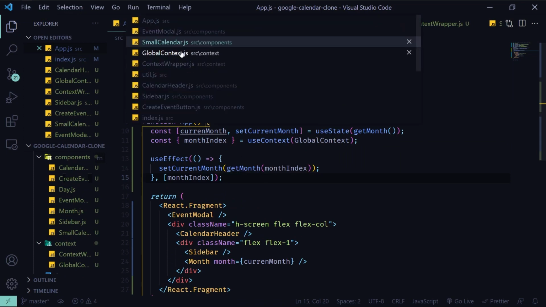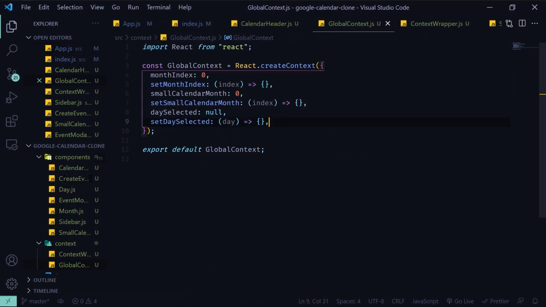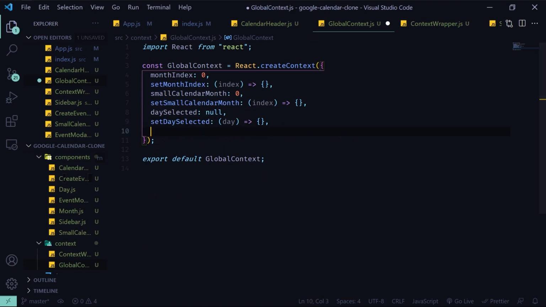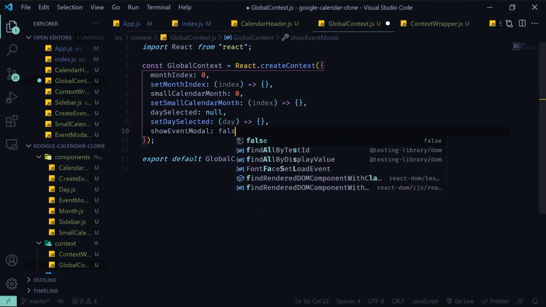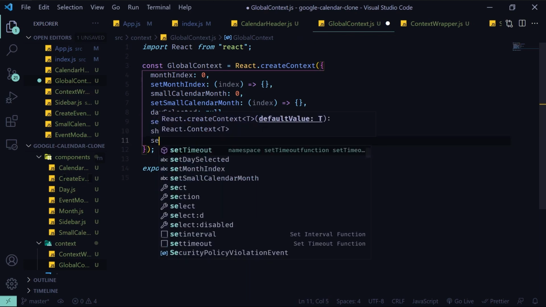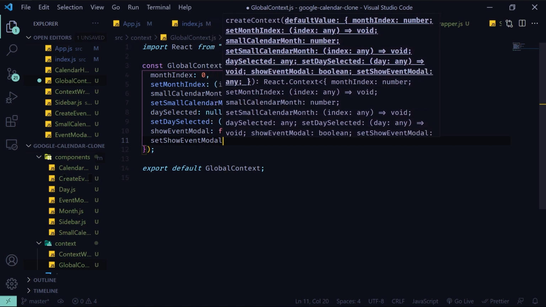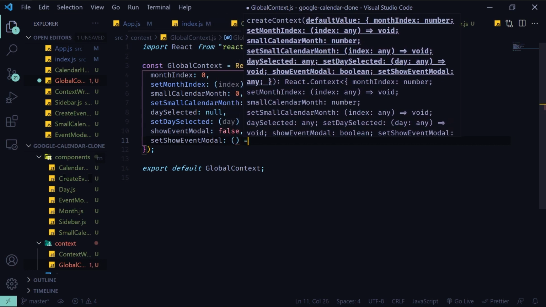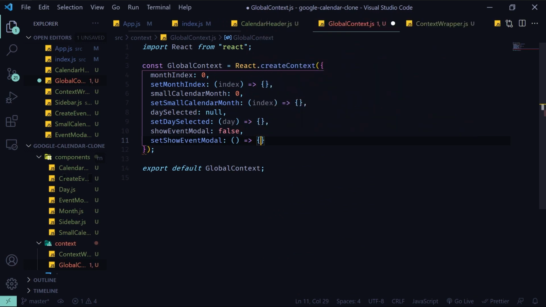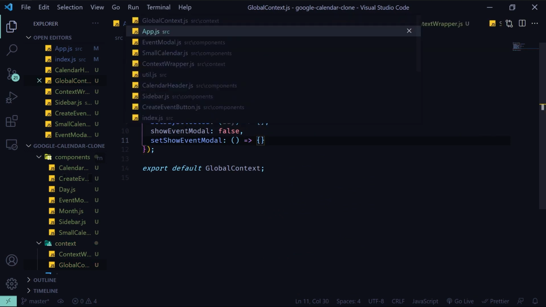So if we go back to the global context, we are going to have some state here to show the model, and it's just going to be show event model. It's going to be the default, it's going to be false, and here we're going to have a set show event model, and this is going to be a function.